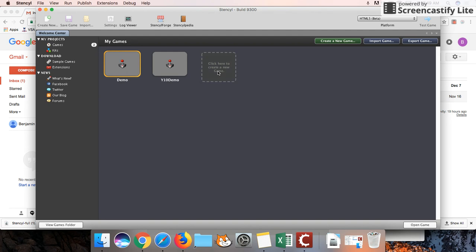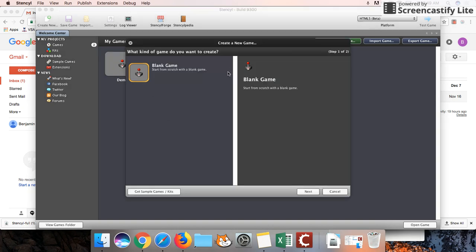The first thing we're going to want to do is create our game. There are two ways to do that. There's this button right here, this little dotted line, so we can click there to create a game, or we can click on this green button. I'm going to click here, and I'm just going to create a blank game from scratch.